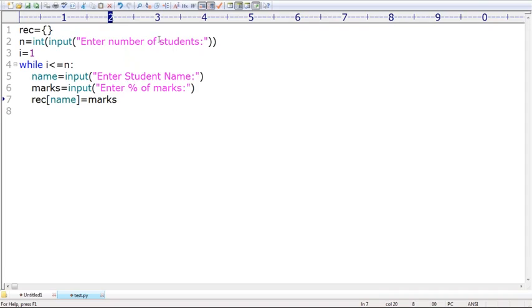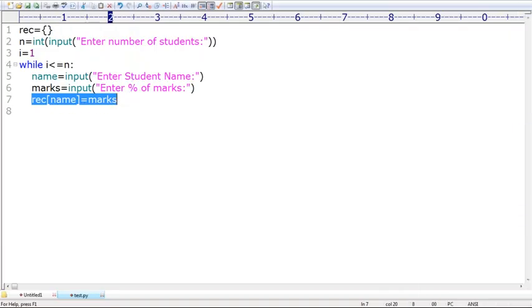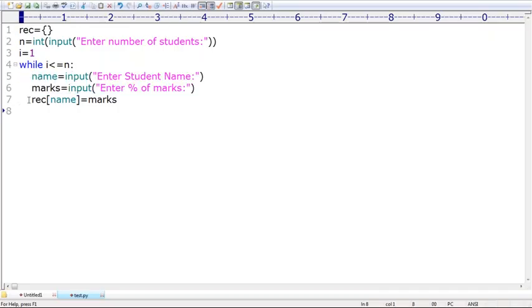Can you please observe that? Sir, will one key-value pair by default be added to this dictionary or not? Please guide. Is it going to add to the dictionary or not? Yes. Remember that. I'm getting the name and the percentage of marks, and now I'm adding that to the record. And then immediately i is equal to i plus 1.